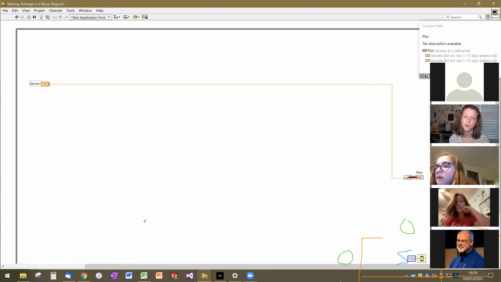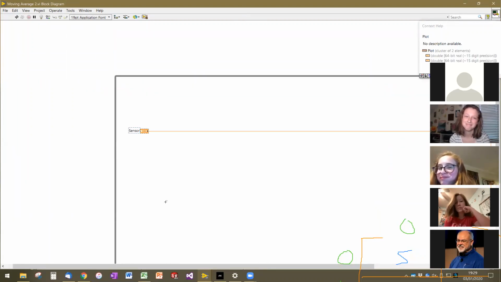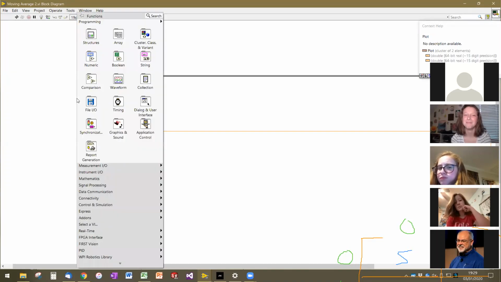Then we should make an array. Okay, perfect. Should we make the array inside the loop or outside the loop? Outside. Okay. So where should I go to make the array? The array folder. Okay. Thank you, Alex.